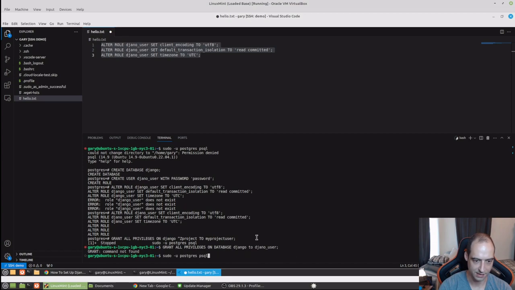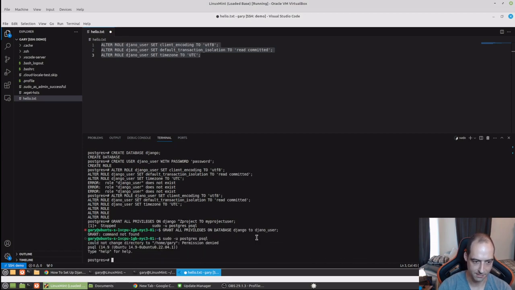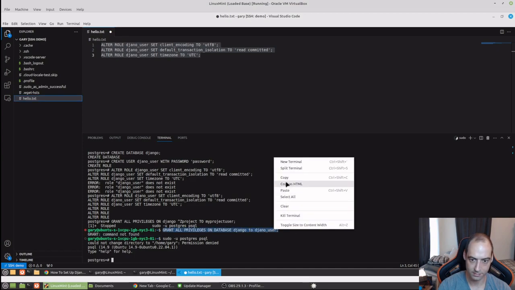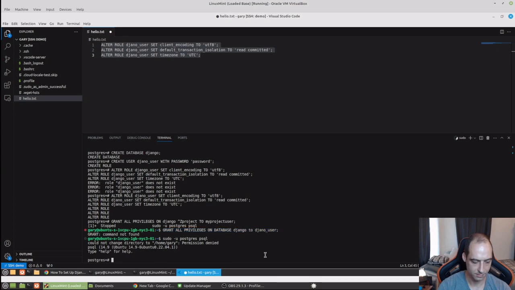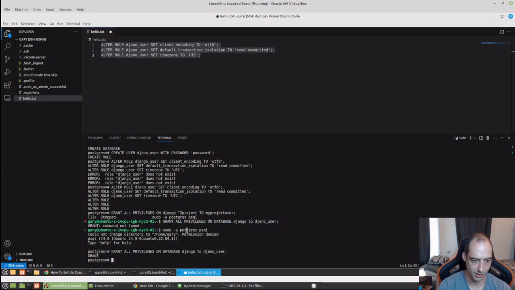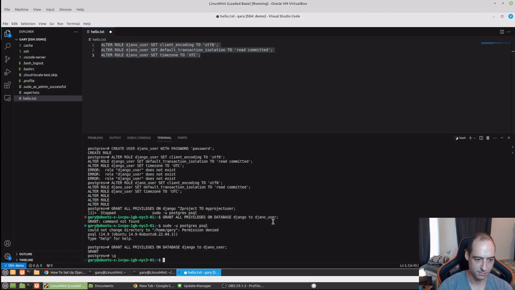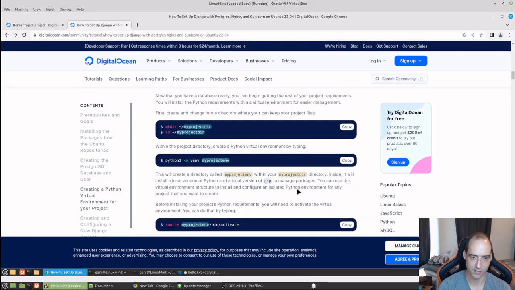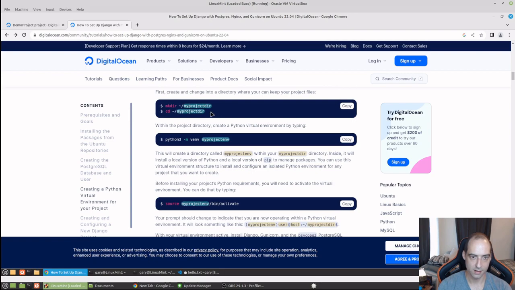Oh, it exited me out of Postgres there. Did not notice that. There we go. All right, and to get out of Postgres, /q. Now let's set up our virtual environment.